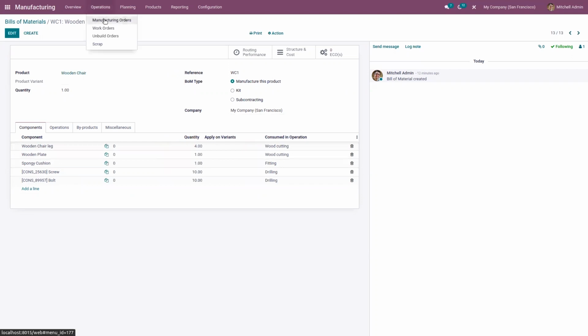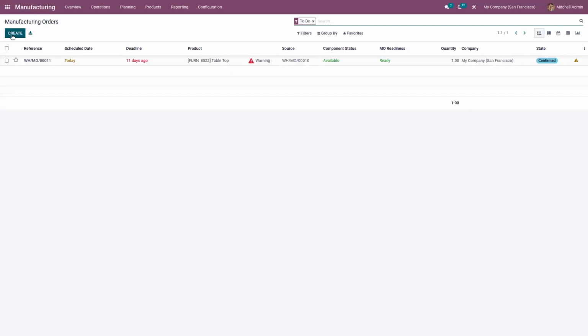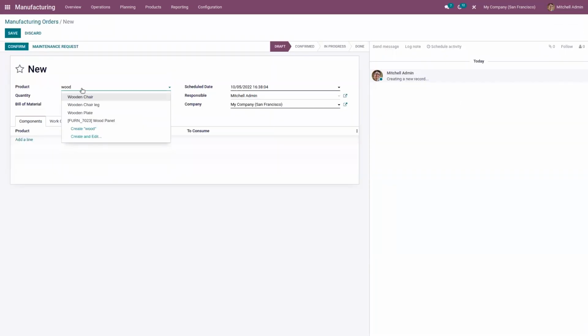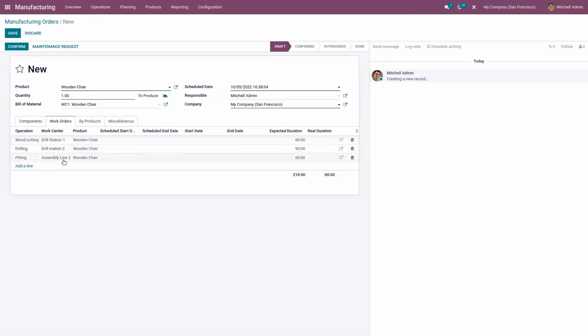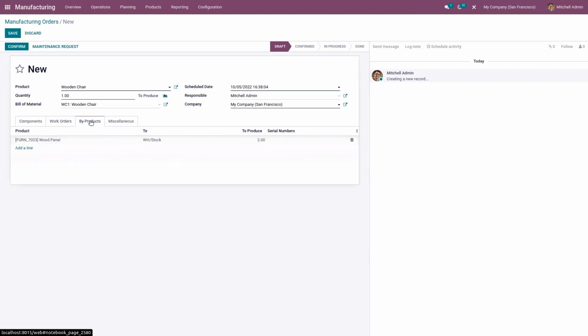Okay, now let's go to the manufacturing order, and we can create a manufacturing order for the wooden chair. For producing one quantity of wooden chair, you can see the components and bill of materials are added over here. The bill of material is automatically chosen. You can see the reference over here, which identifies the bill of material if this product has multiple bills of material. And out of these, the first 3 products are not available. That's why the forecast report is shown in red color. And here you'll be able to see the operations, work centers, and the expected duration we have set. And the byproduct to be generated will be updated as well.